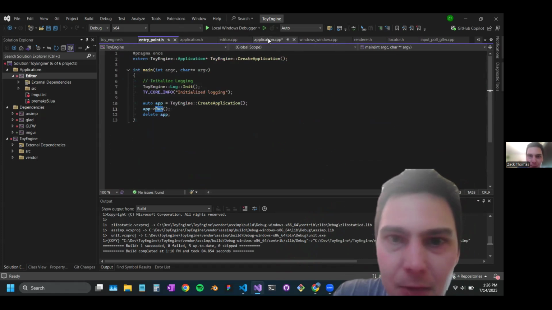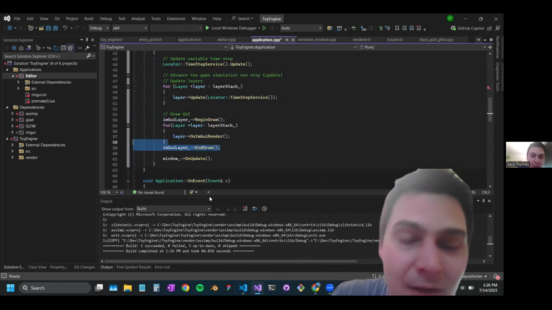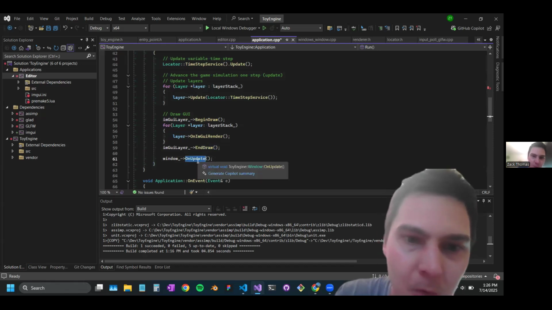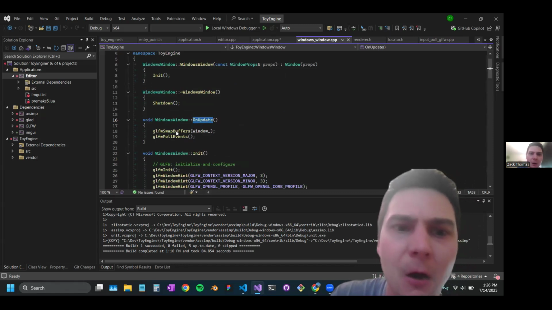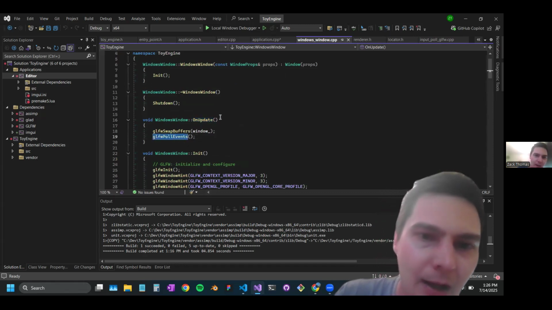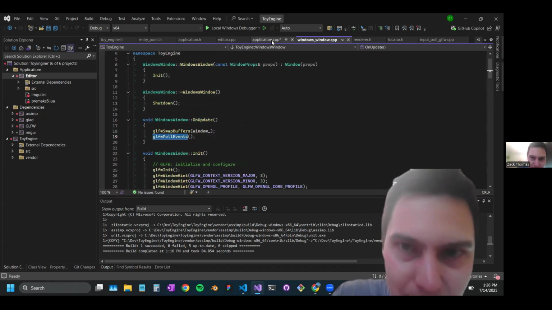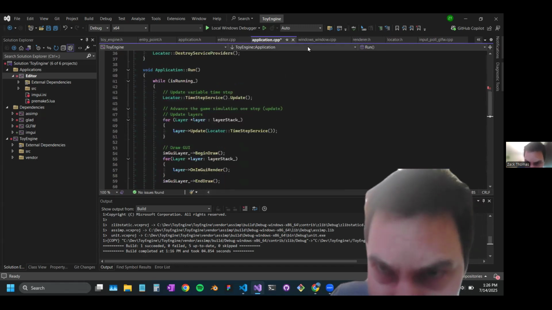Going back to the run loop here, after that we end drawing the GUI layer, and then we call window update, which basically just switches the frame buffers and calls for events. So it looks for any new events that have occurred in the window. And this loop continues to repeat until the end of the game.